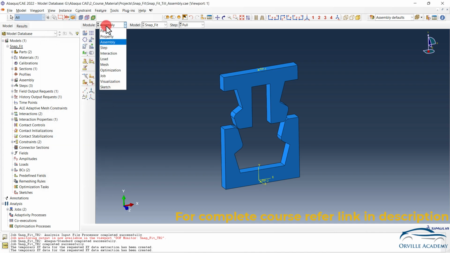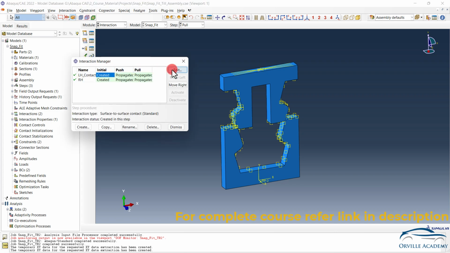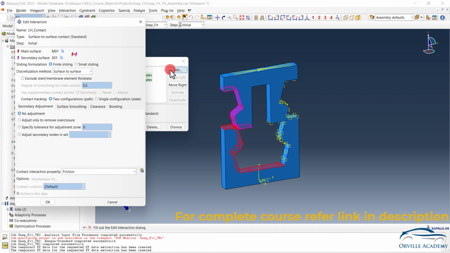In addition to this, just for your understanding, you can go to the interaction. Let us go for interaction manager, and from here let us go for the edit. You can again run the analysis by flipping the contact. So basically you are switching the slave surface and master surface and see what additional problems you are facing.